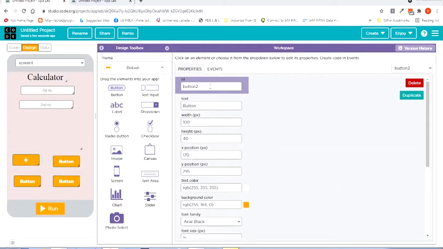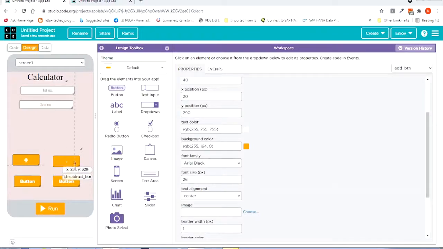And the second one I will make it as subtract_btn. The text will be the same as this, and I will check the size of this one only and add it, make it the same over here, because these should look the same and good. So it was 26 over there. I will make it as good as I can.